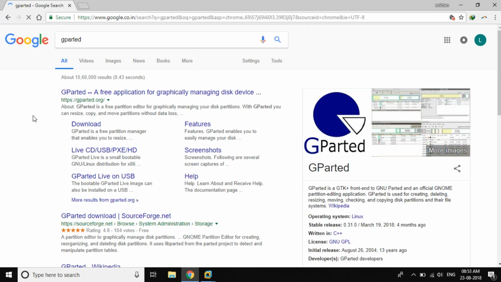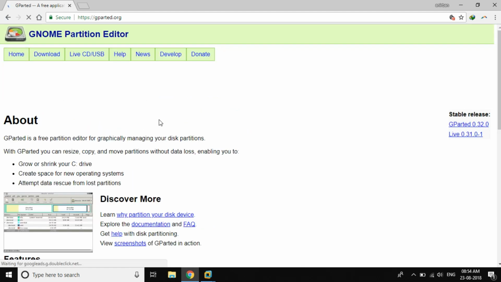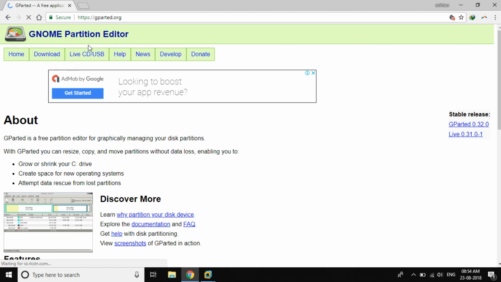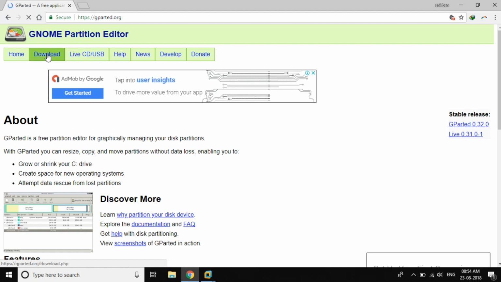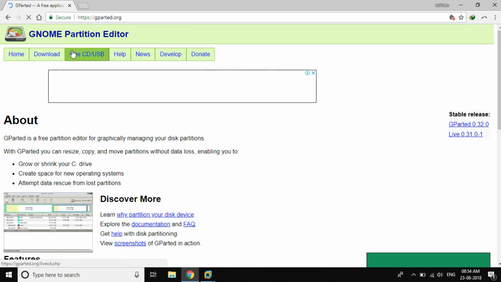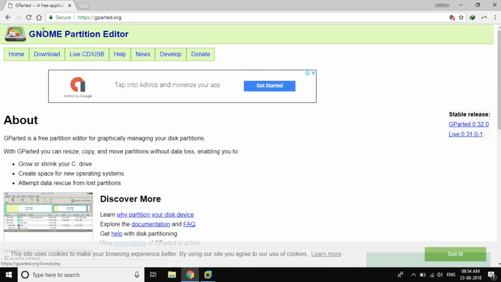Okay, if you Google Gparted, here you can see this is the official website of Gparted. We'll click on here. This is the official website, and we'll download the live CD or USB of this tool so that we can boot from that live CD and modify our partitions. You can also download the other versions of this Gparted tool, which can be used directly in GUI based operating systems. What we are going to do is download the live CD of this tool.